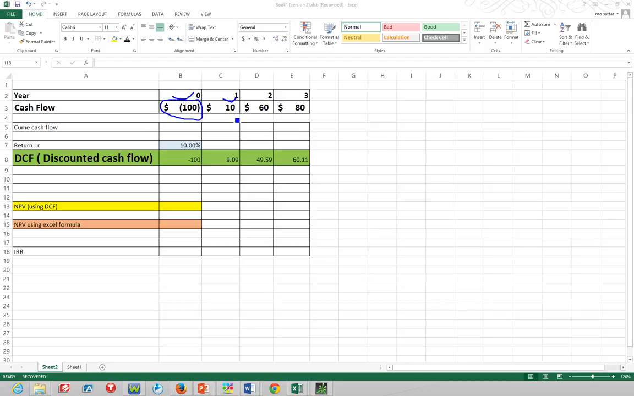minus 100, and then 10, 60, and 80. And the question is, how do we figure out what the discounted cash flow is? How do we figure out what the net present value is? How do we figure out what the IRR is using Excel?